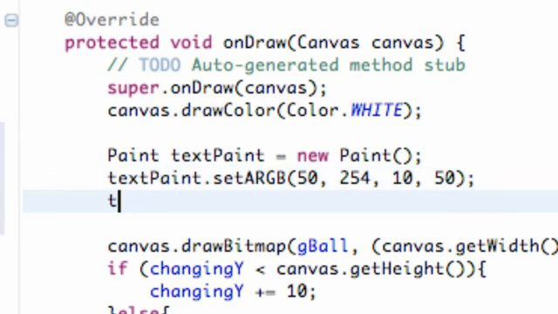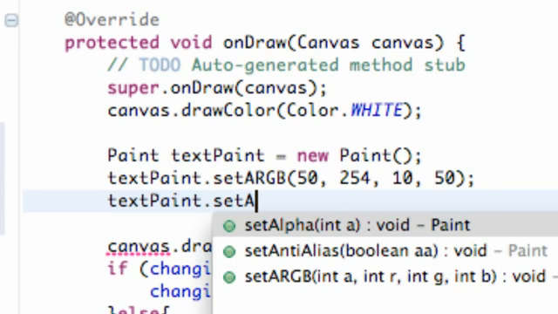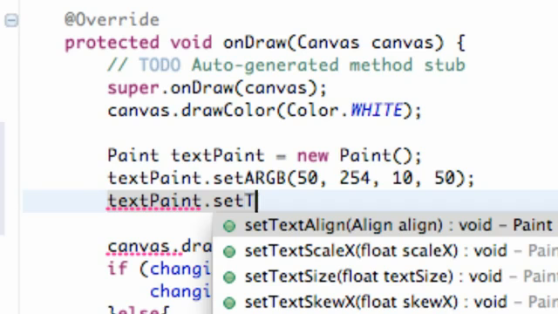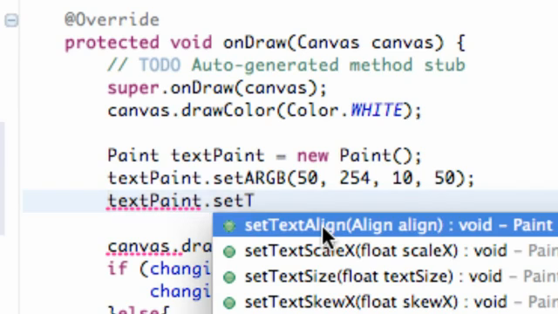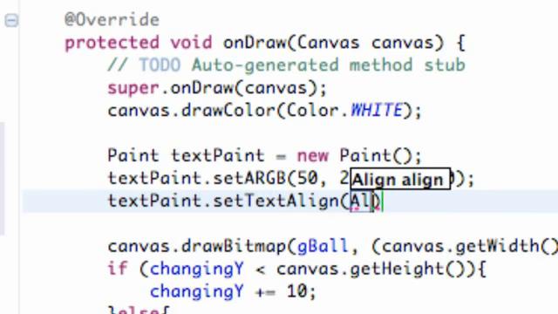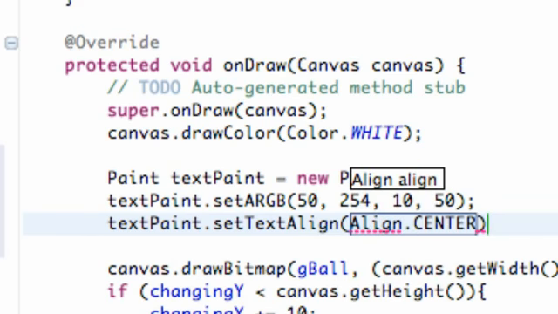I have no idea what color that is, but that's what we're setting this text paint to be. And let's make this text paint, what else can we do? Let's say set alignment. No, what am I thinking? Do set, what else we got? Text alignment, that's what it is. And then we can refer to the alignment class and hit dot center, so it's going to have center alignment.